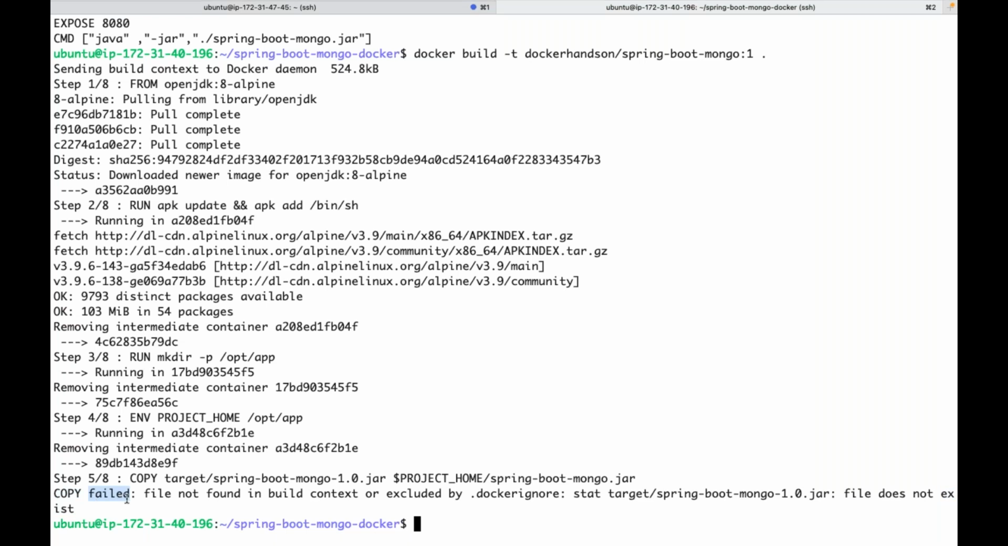Copy failed, file not found in the build context. File not found in the build context or excluded by dockerignore. What is this dockerignore? I'll explain in some time. But what they are saying, file not found in the build context, which means this file should be part of the build context. So what is your build context? While building the image, what have you given? What is your build context?